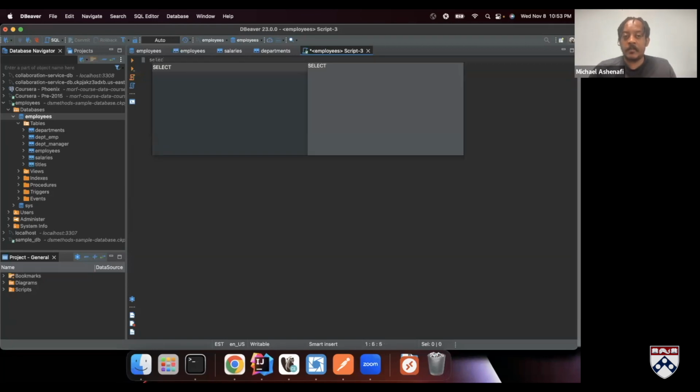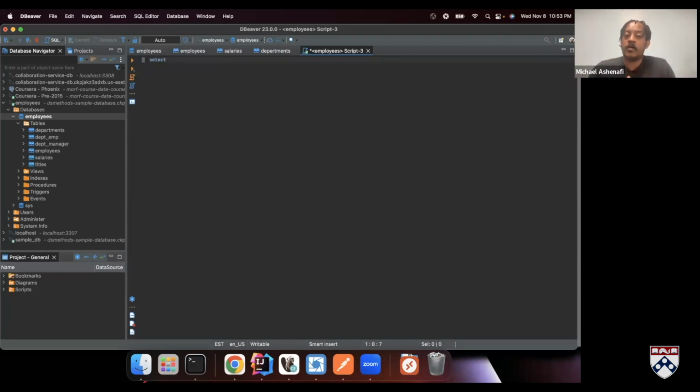We select employees. We can count the entire row of employees, or we can focus on a specific column, but it doesn't make any difference because we're only interested in how many employees. Basically, what we're going to do is count the number of rows in the employees table. That will tell us how many employees there are.